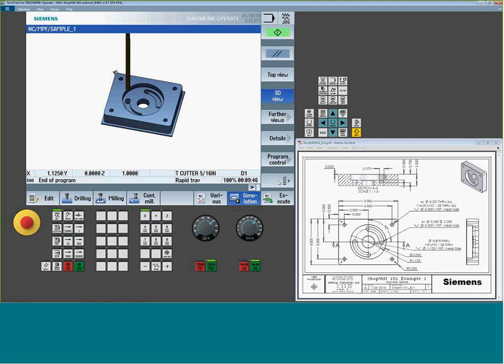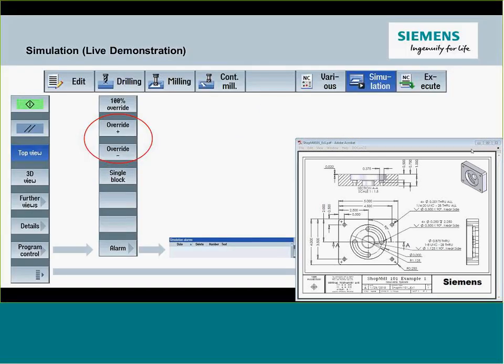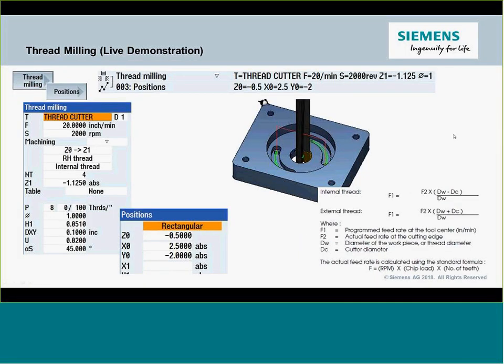Okay. So we're just about there. We got to come in and thread mill, and then we're going to do a little deburring. So the thread mill cycle, that's going to allow me to come in and machine this thread mill feature.